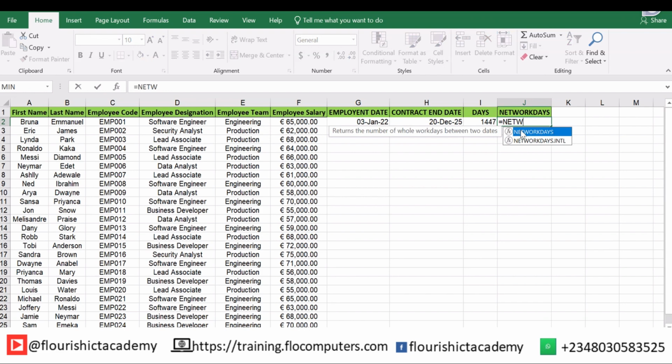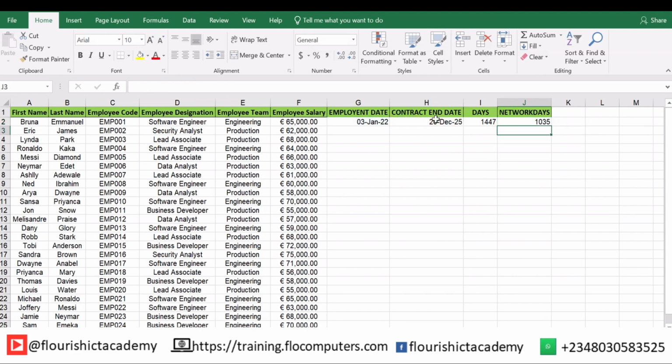You can see when I start typing, I double click, and then I'm going to put the start date. Now take note, when it comes to DAYS, it's asking us to type the end date first, but this time around it is the start date. So just go ahead and put the start date. The start date is at G2, and I put a comma, and then you put the end date, and then you close the bracket, ignore the other value there for now, and press enter. Now you can see the number of days, excluding the holidays and weekends, between those two dates, 3rd of January 2022 and 20th of December, is actually 1,035 days. So that is what the NETWORKDAYS and DAYS formulas are being used for.